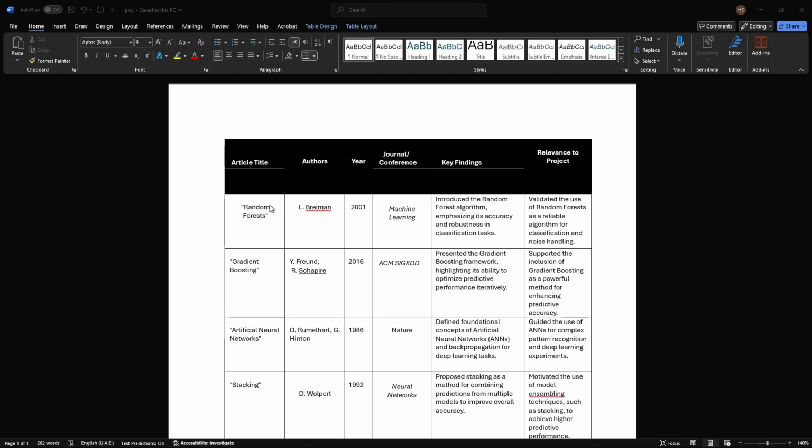Hello. In our articles, we used random forests by Breiman in 2001, journal Machine Learning. Key findings: it introduced the random forest algorithm, enhancing its accuracy and robustness in classification tasks. Relevance to the project: validates the use of random forest as a reliable algorithm for classification and noise handling.